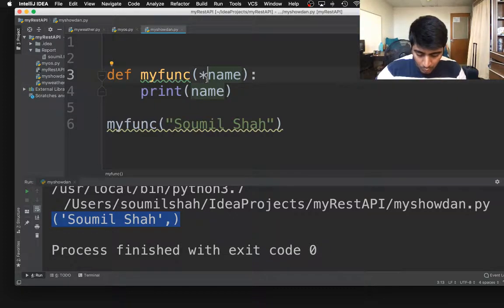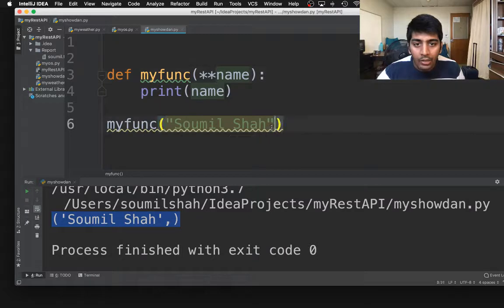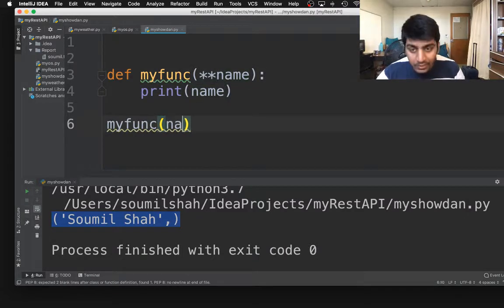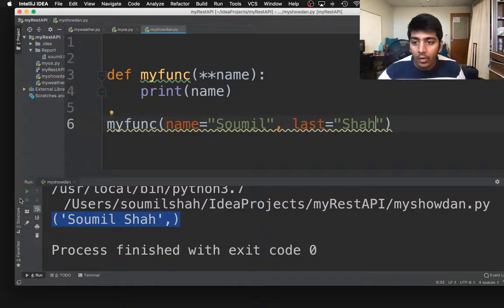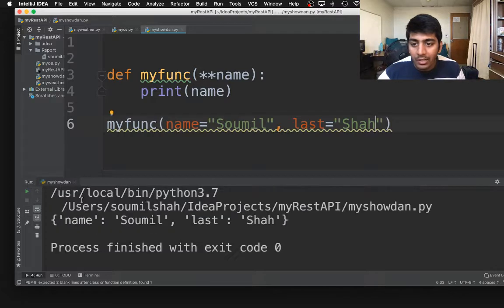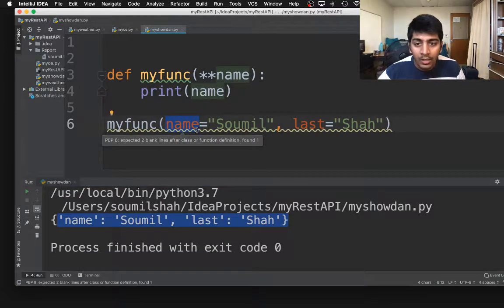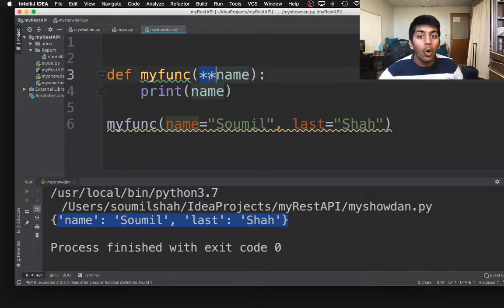So if I just do double stars, and instead of this, if I say name, sawmill, sure. Now if I run this, here you can see, remember, what kwargs does is basically it converts your key and value into a dictionary. Basically it's a key and value. So this would be converted into a key, and this is the value. My last is a key and this is a value. So that's what kwargs does.